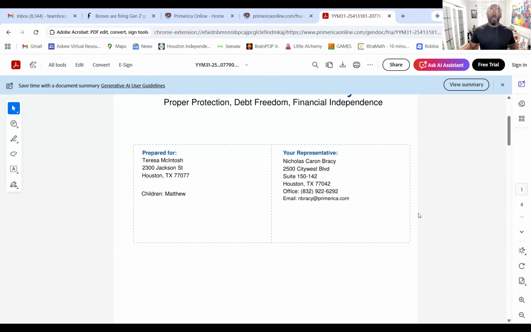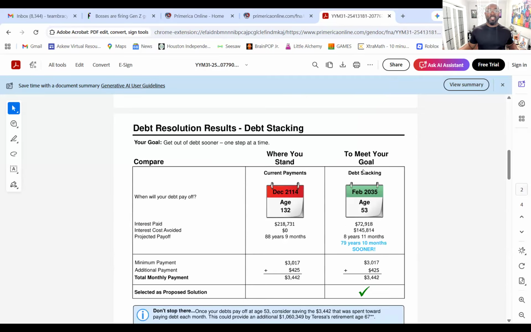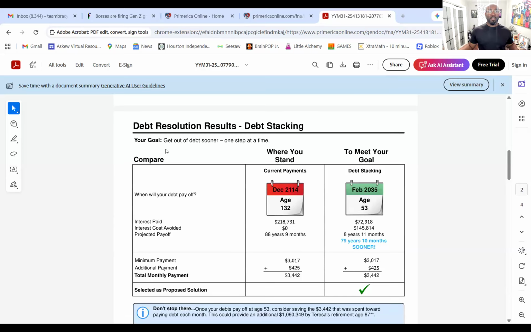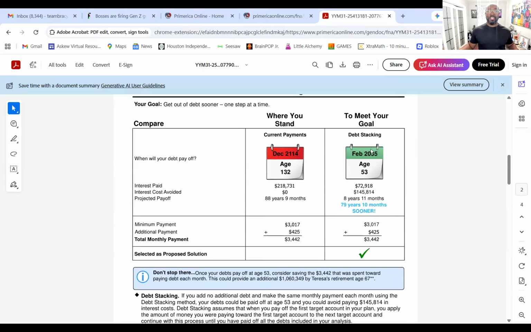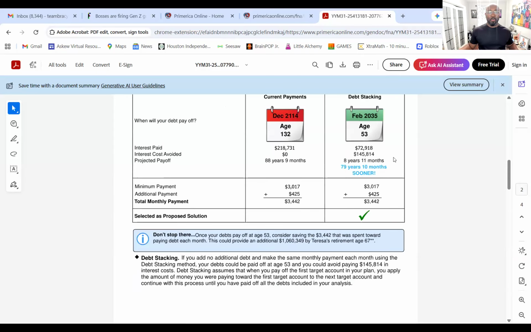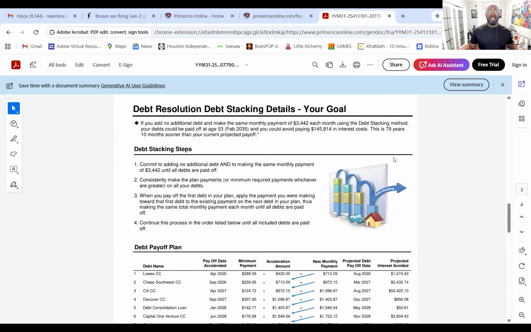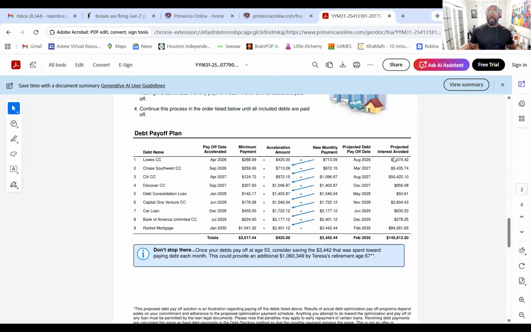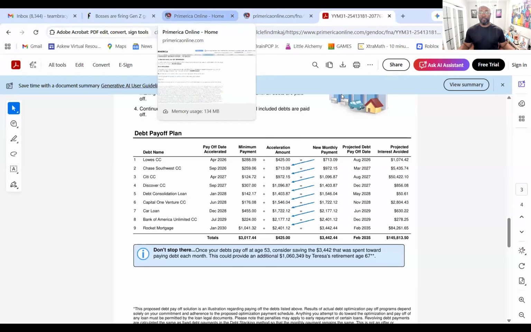All right, it'll have your information in there, and then guess what? This is what it looks like. Your goal is to get out of debt sooner. You're one step away. What we just showed her on the screen, this is it. It gives the whole thing. The whole thing. And then it gives the debt stacking details. And you can save this and you can email it to your clients.